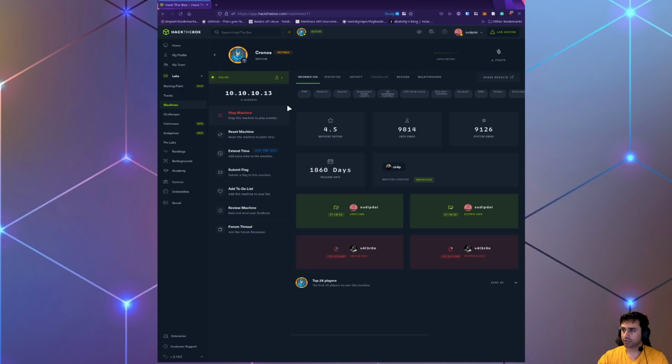Today I will be doing the CronOS box. This is a medium rated box, and it is in the OSCP preparation list from TJ Null. So let's get started.